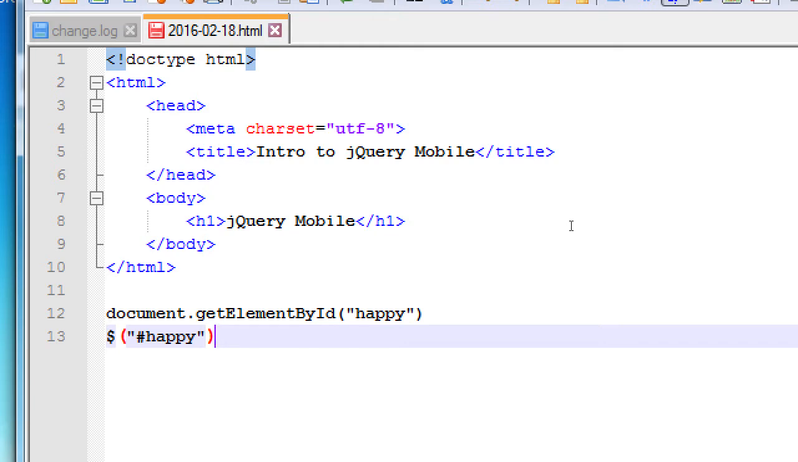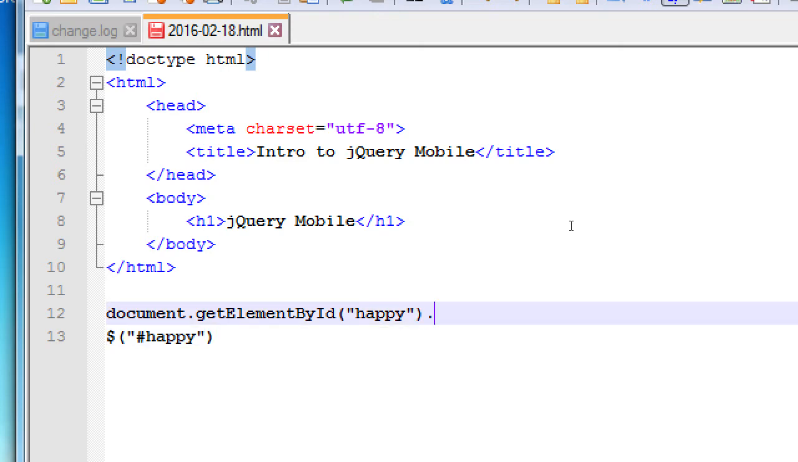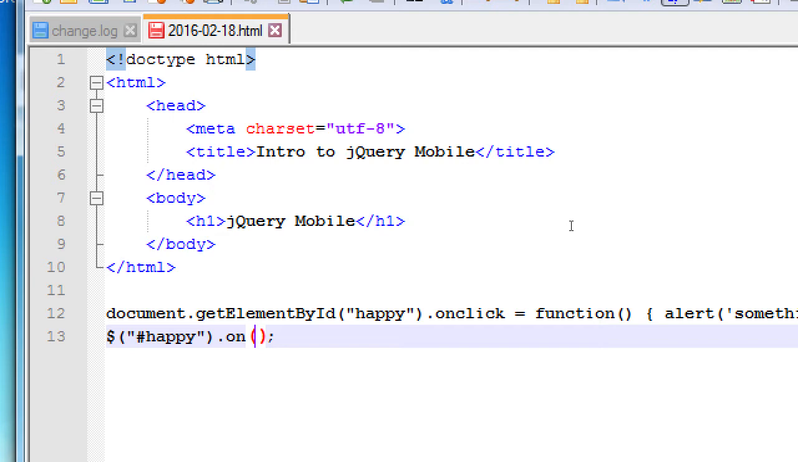we wrote this in plain old JavaScript, document.getElementById, which ID? Happy. All of that can be translated into $happy in jQuery Mobile. Write less, do more. Both are equivalent, but we write this, and then this basically gets translated back to that, and it does what we want. Furthermore, we had onClick equals function. So again, you don't have to write this. This is just an example. And then we had alert something. See, I'm going off the edge of my page. And I can write the same thing like this in jQuery.